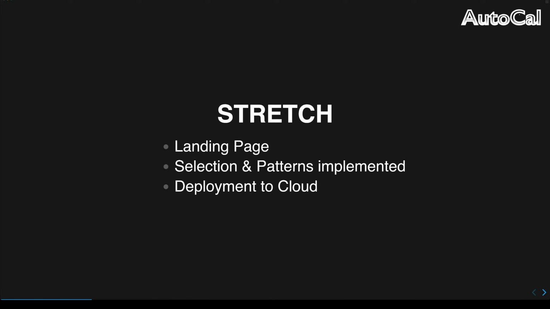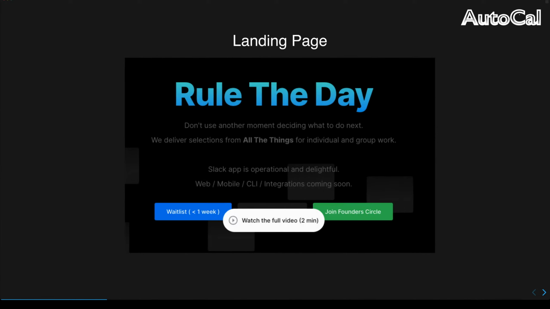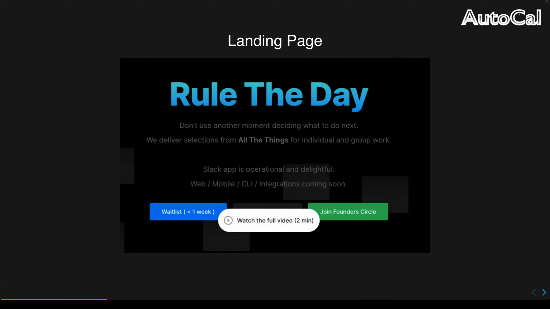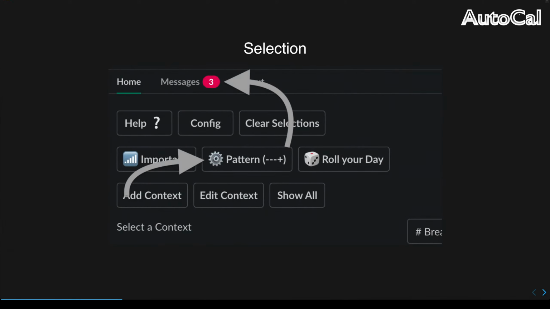Maybe it was a little underestimated as far as what we could get done in this amount of time. So we got a landing page going. Gonna be recording a video for that shortly, to walk through the tool. We got selection working, so you make a selection from your plan and it lands in your messages. Was not expecting to get that so soon, but figured that one out, and it's pretty fun.